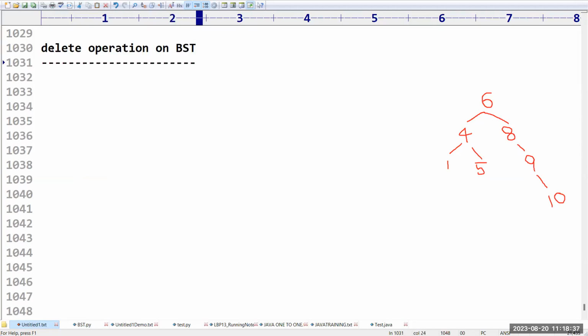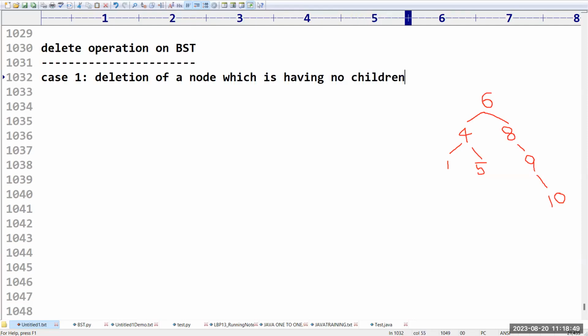Sir, there are three cases. Case one is deletion of a node which has no children. Sir, suppose you take one simple example, observe carefully. Suppose I have a node 10, and it has a left subtree 2 and a right subtree. So 6 is there. Sorry, right subtree 15 is there.